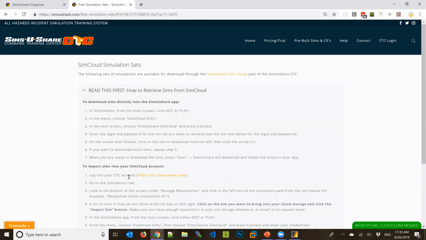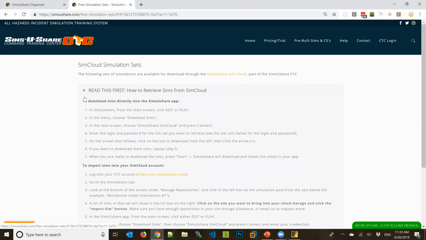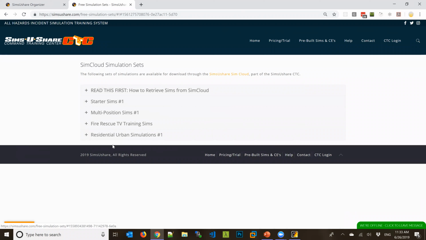If you want to bring the simulations into your SimCloud account, these are the simulations that are there for your multi-company exercises or for the whole department to share that are not on an individual computer. So I'm going to show you how you actually do this. But the key thing I wanted to show you is that now we have 4 different categories, and we want to have more as we encourage more sharing.